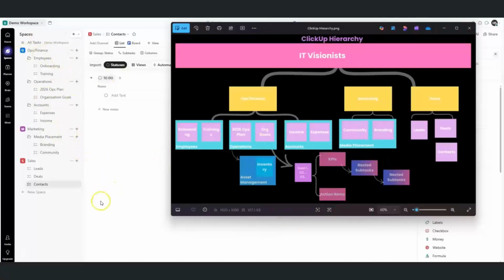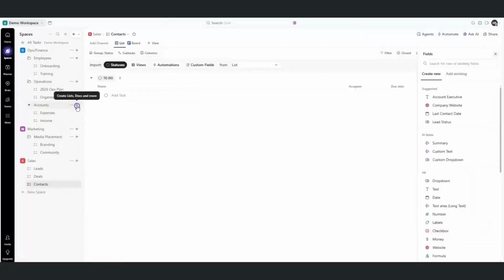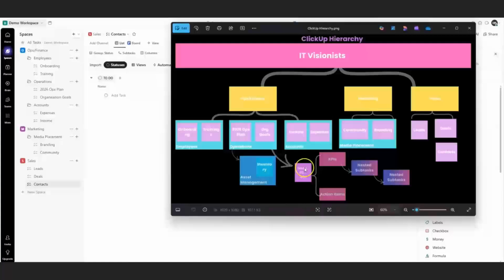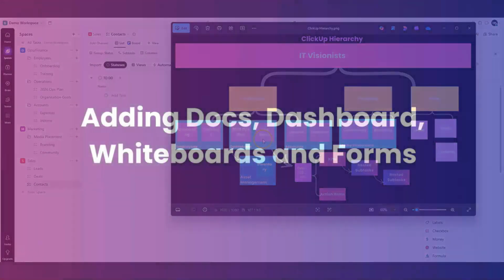You can always come back and optimize it further and see what you need at each folder, at each list level. However, it's important that your SOPs are defined so that you know what changes you are doing and what everybody is entitled to do.